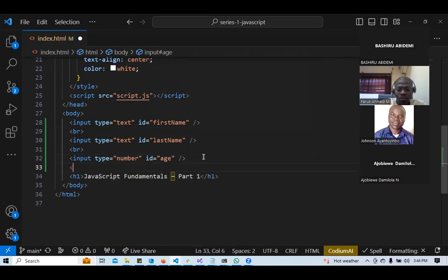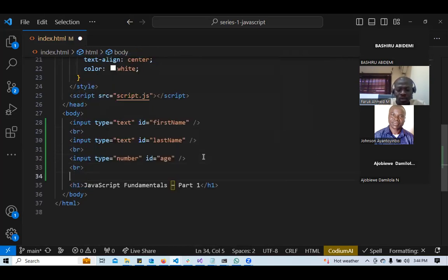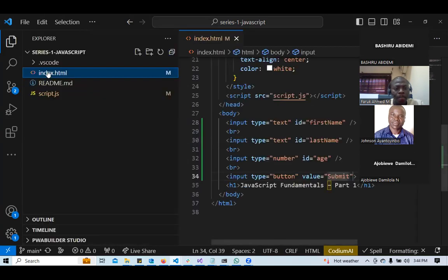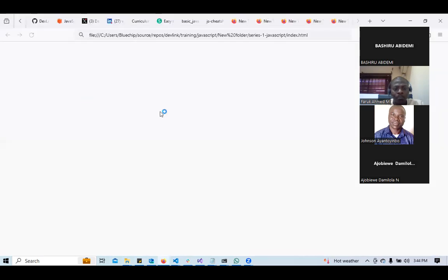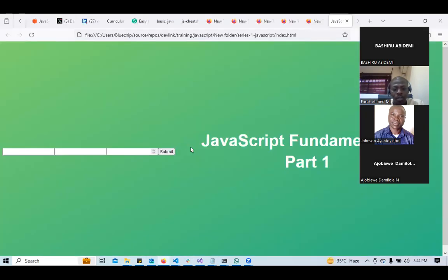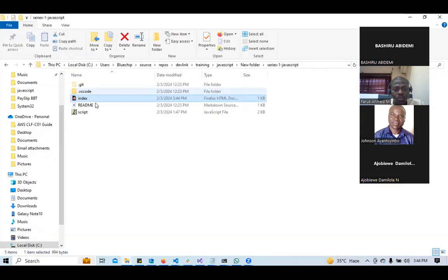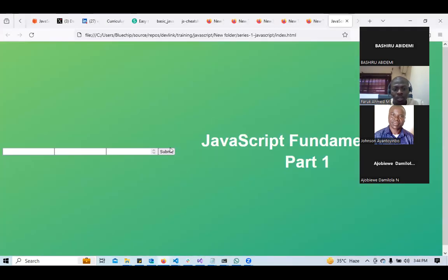And then we are going to have a break, and then I'm going to have an input of type button. And then the button value will be submit. So let me save this. Let's view this in the browser. So don't worry about design or anything.